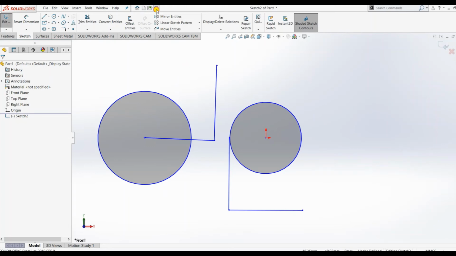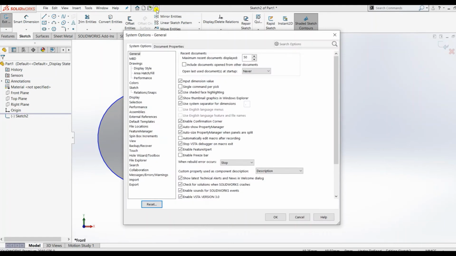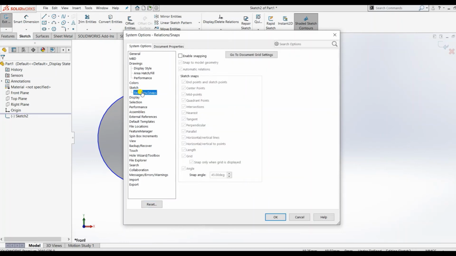So for that, here is the command in Options, System Options, and in that there is Sketch and Relations, Snaps. After that, we can see here there is no tick mark on Enable Snapping. So for that, I am going to tick this, and it gives me automatic relations. If I tick it, it generates automatic endpoints, center points, midpoints, quadrant points, intersections, and all these tangent, perpendicular, parallel things will be okay.